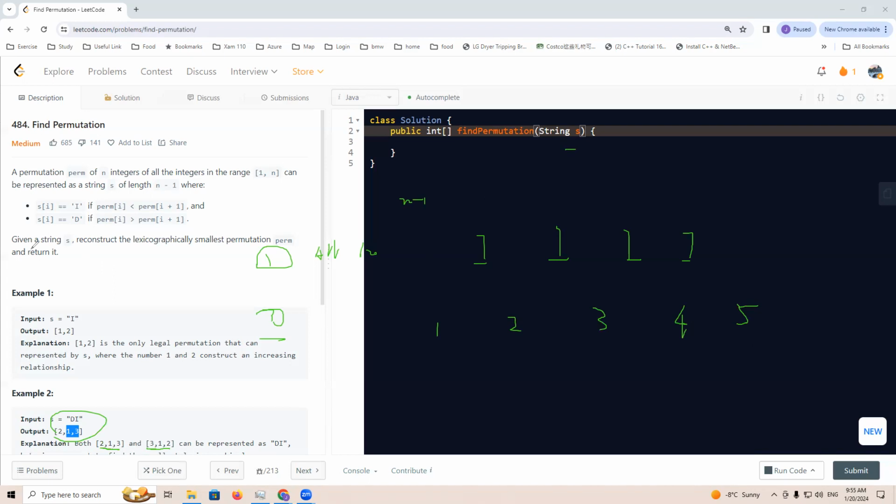Now, if we have some D's, for example, we change this one to DDII. Let's think about what we should do. In order to keep this lexically smallest, possibly what we're thinking about is that we can reverse. So this chain does not meet the condition, so what we do is change this part to be 3, 2, 1.